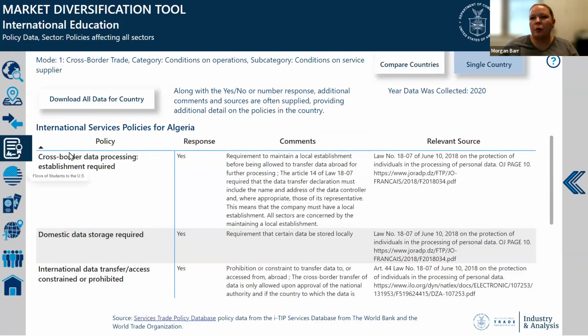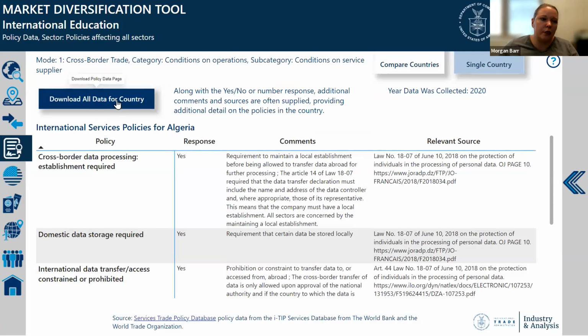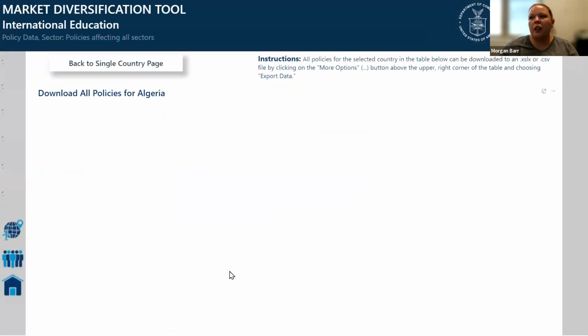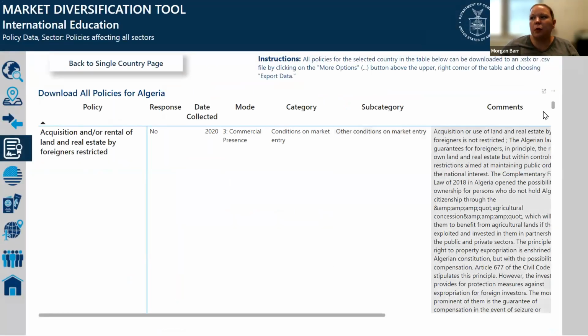So you can get lots more detail, and then you can download all of the data for a country. If you go to this page, it'll take you to a page where all of the data is in this one table, and you can just export it again by clicking more options and export data. So that's it for the demo.